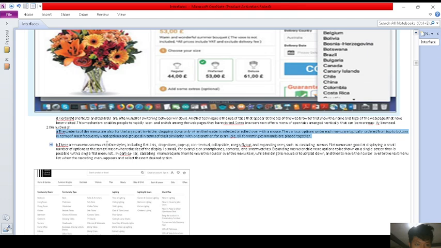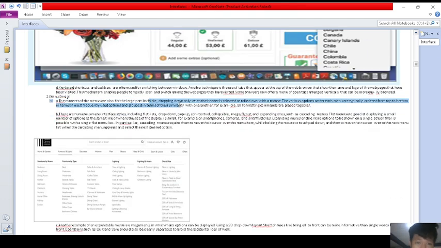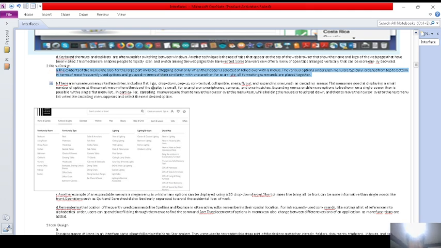Menu design. The contents of menus are, for the large part, invisible, dropping down only when the header is selected or rolled over with the mouse. The various options under each menu are typically ordered from top to bottom in terms of most frequently used options and grouped in terms of their similarity with one another. For example, all formatting commands are placed together. So the key with this menu design is that menus are invisible, placed in order of usefulness, and categorized by their similarities with others.